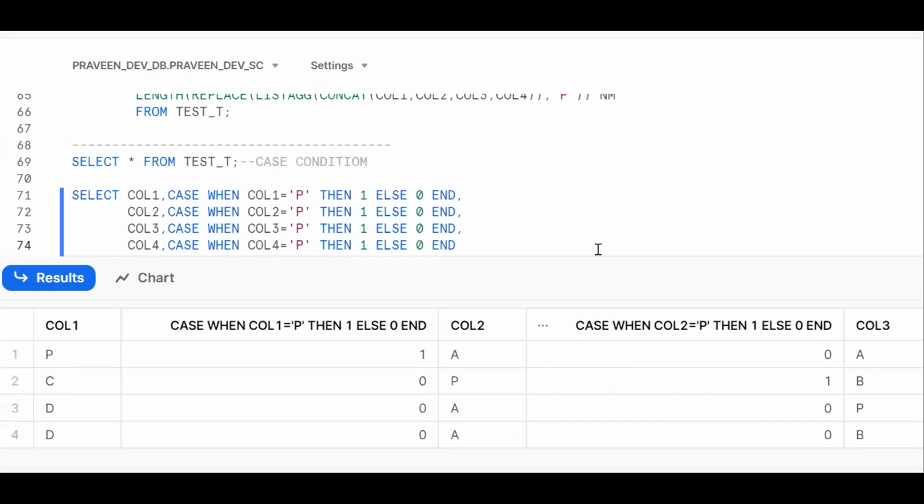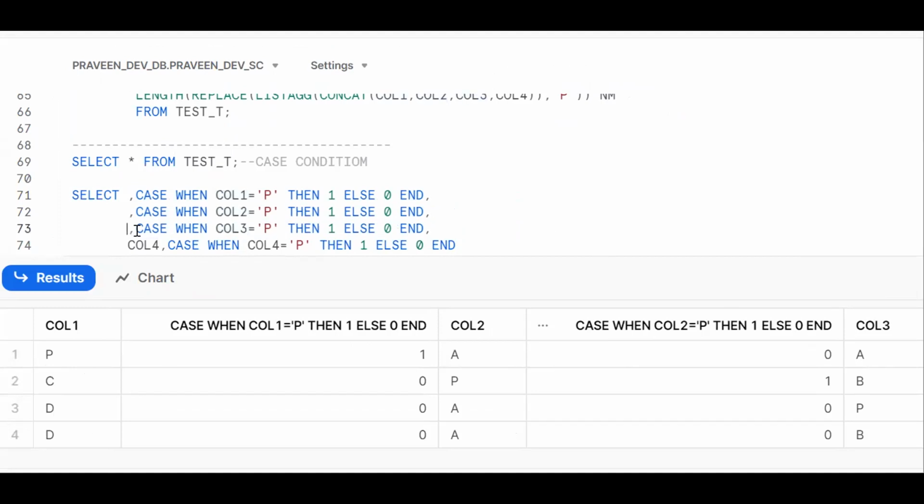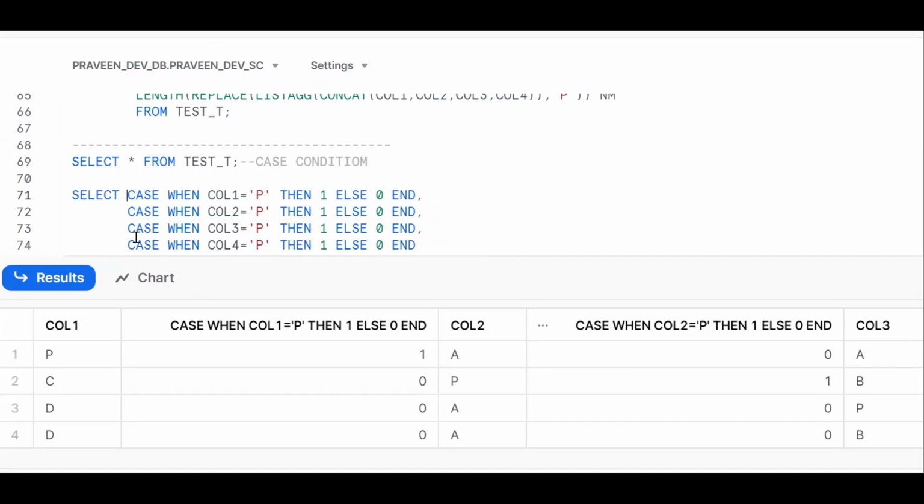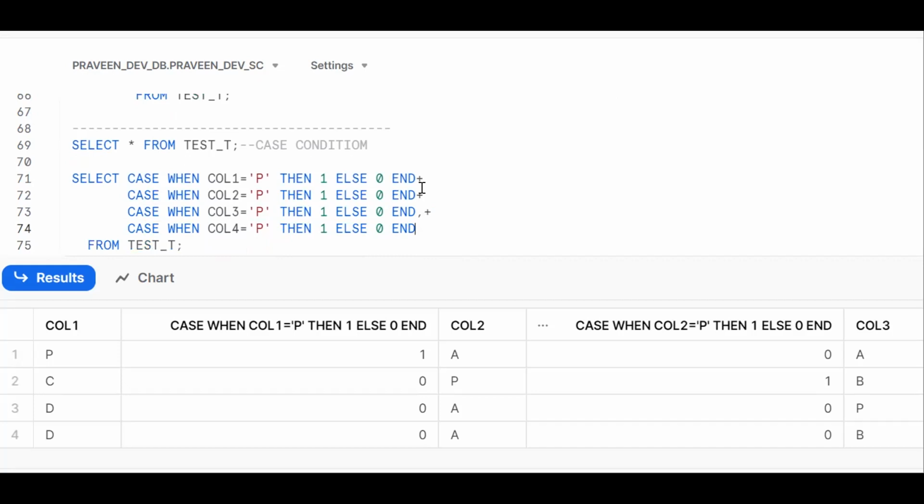Now what happened? We want to do addition. So what are we trying to do? Remove all the columns, we don't want all the columns. Remove this value, wherever P is there we are putting just 1. Then we need to do addition. That's it. So put plus, bracket open, bracket close.